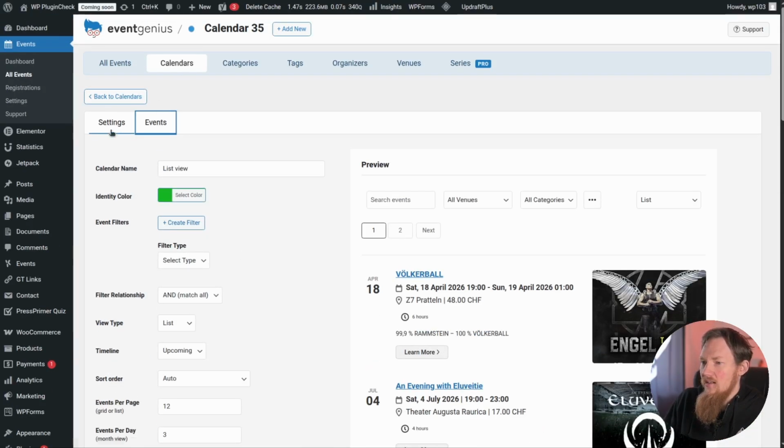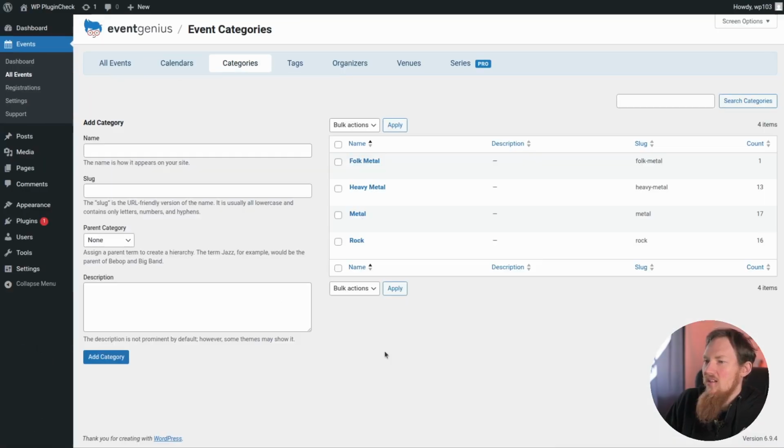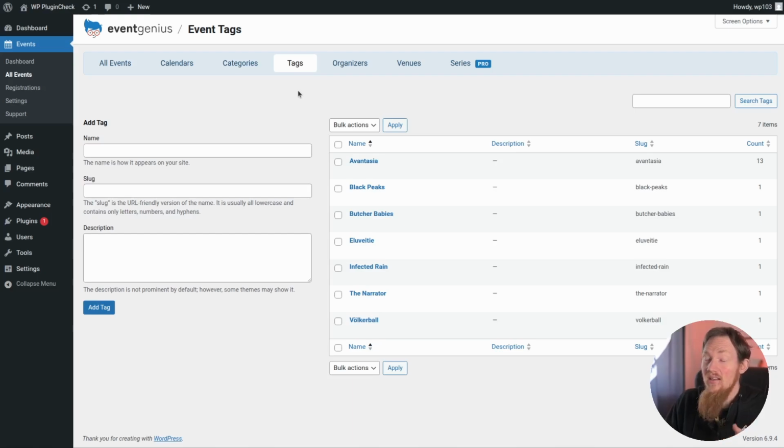Then in the calendar settings, you have also events. And here there are just the events displayed that will be shown in that calendar. So in the categories tab, we can then manage our categories. We can also see how many events are in these categories. In the tags, we can manage our tags.